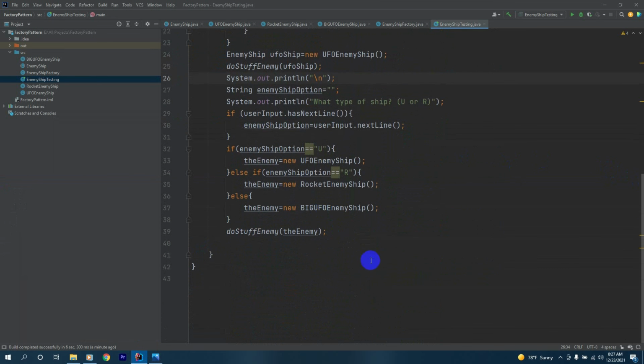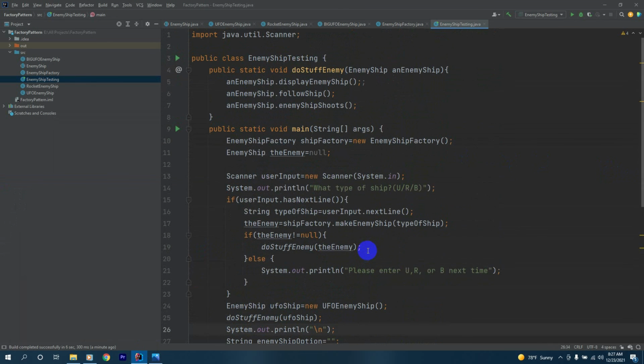So in today's lesson I taught you how to make an enemy ship factory for the factory design pattern, and I tested the enemy ship using the enemy ship test class. We use the scanner method also.